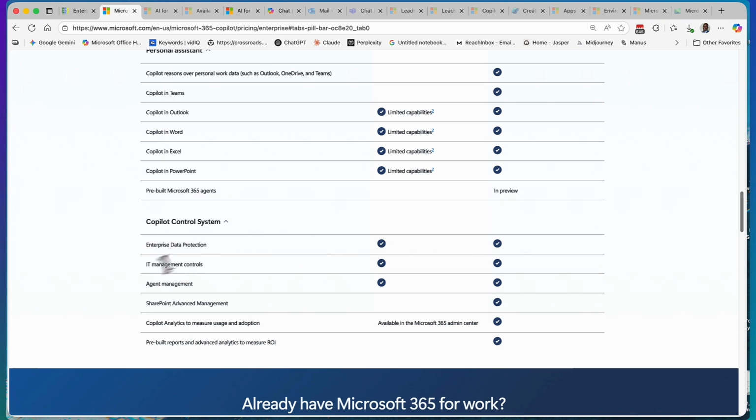I already talked about extensively in both. IT management controls, in both. Agent management, in both. But the SharePoint advanced management is not, right? And then pre-built reports and analytics, advanced analytics to measure ROI. Again, it's not here, but it's in here. Okay. So that gives you a really good comparison.